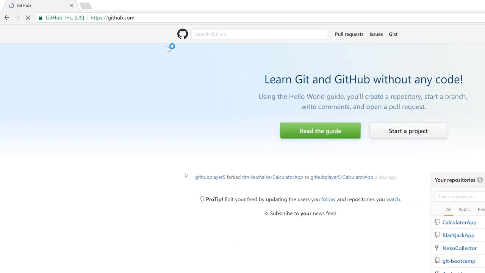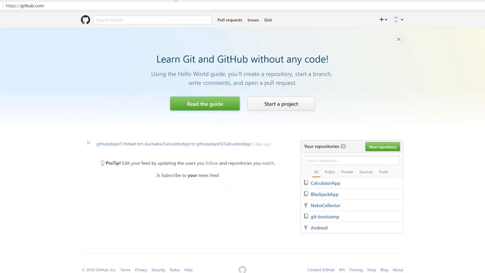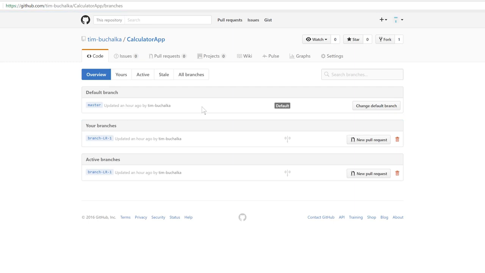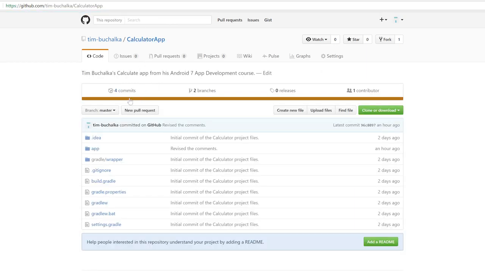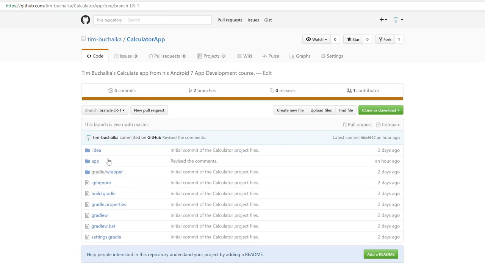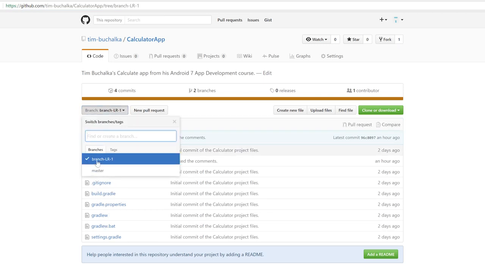Going to GitHub. We go into our calculator app. Notice we've now got 2 branches. Click on branches, and there's the branch LR1, but it's also showing that this is the active branch as well, which is exactly what we want. And if we just go back to the main repository again, notice we've also got this option down here, this drop down. We can select the branch we want from here as well. So either way, you've got the option.